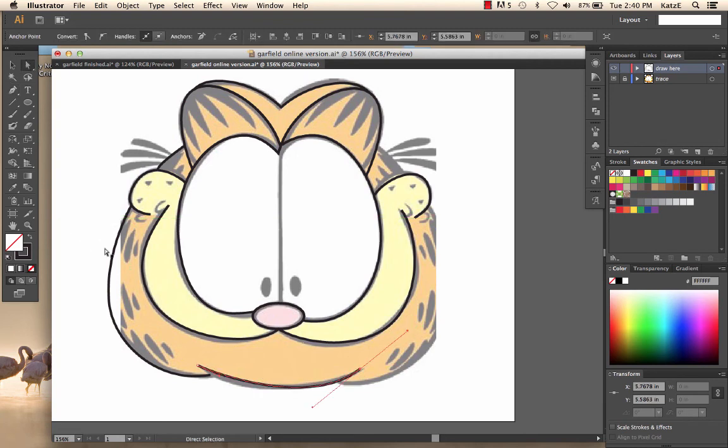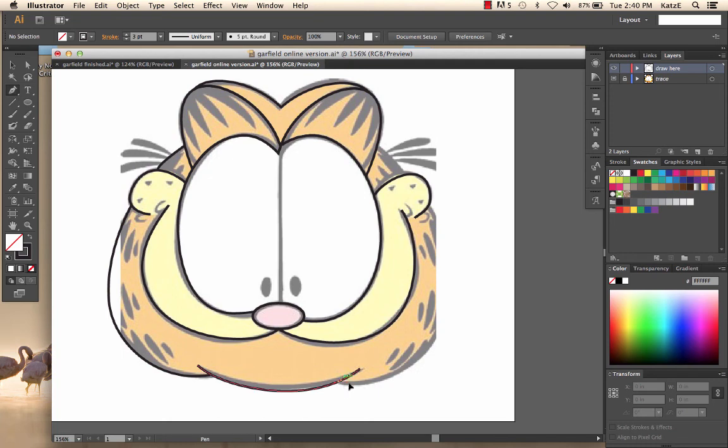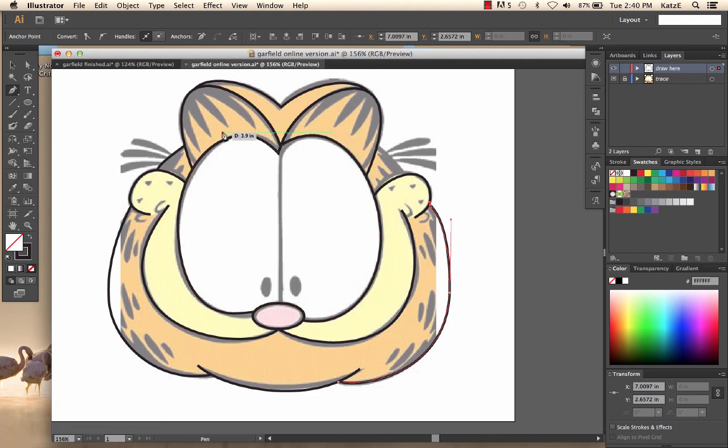Again, I think I'm going to select this anchor point and make this a little steeper going in. Click off it, go with my pen tool, and go through the rest of the face. And when I'm done, what I want to make sure I do is I have the outlines. So all done. Great, perfect. I have now drawn the outside of my Garfield.